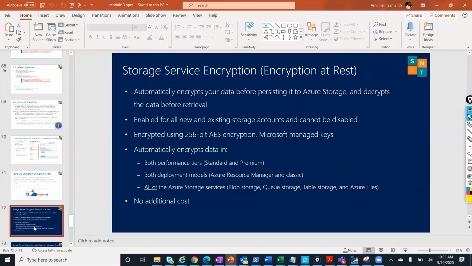Storage service encryption at rest automatically encrypts your data before persisting it to the Azure account and decrypts the data before retrieval. So whenever the data is entering the storage account from the customer into Azure, it will be encrypted. Whenever the data is leaving the storage account while you're trying to pull the data, it will be decrypted again. It is enabled for all the new and existing storage accounts and cannot be disabled.